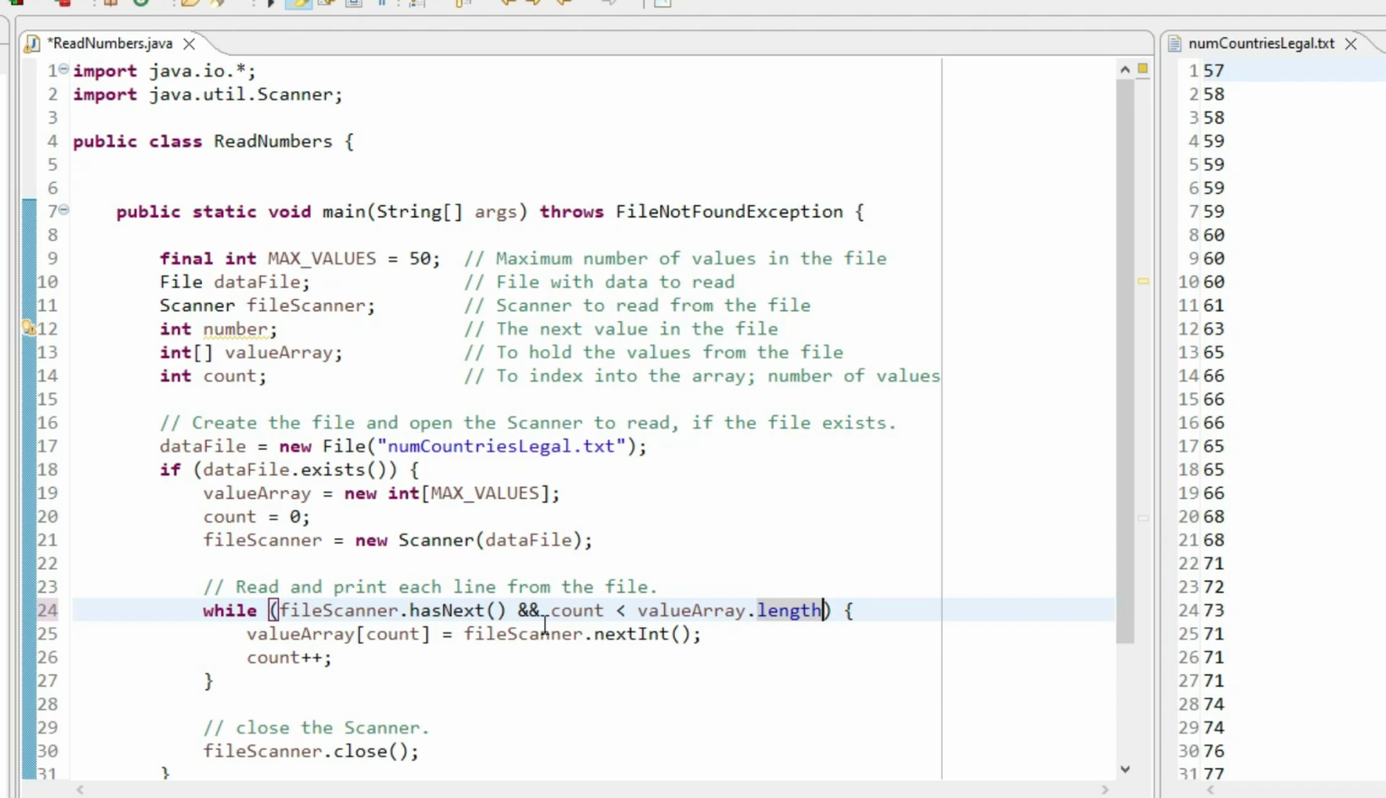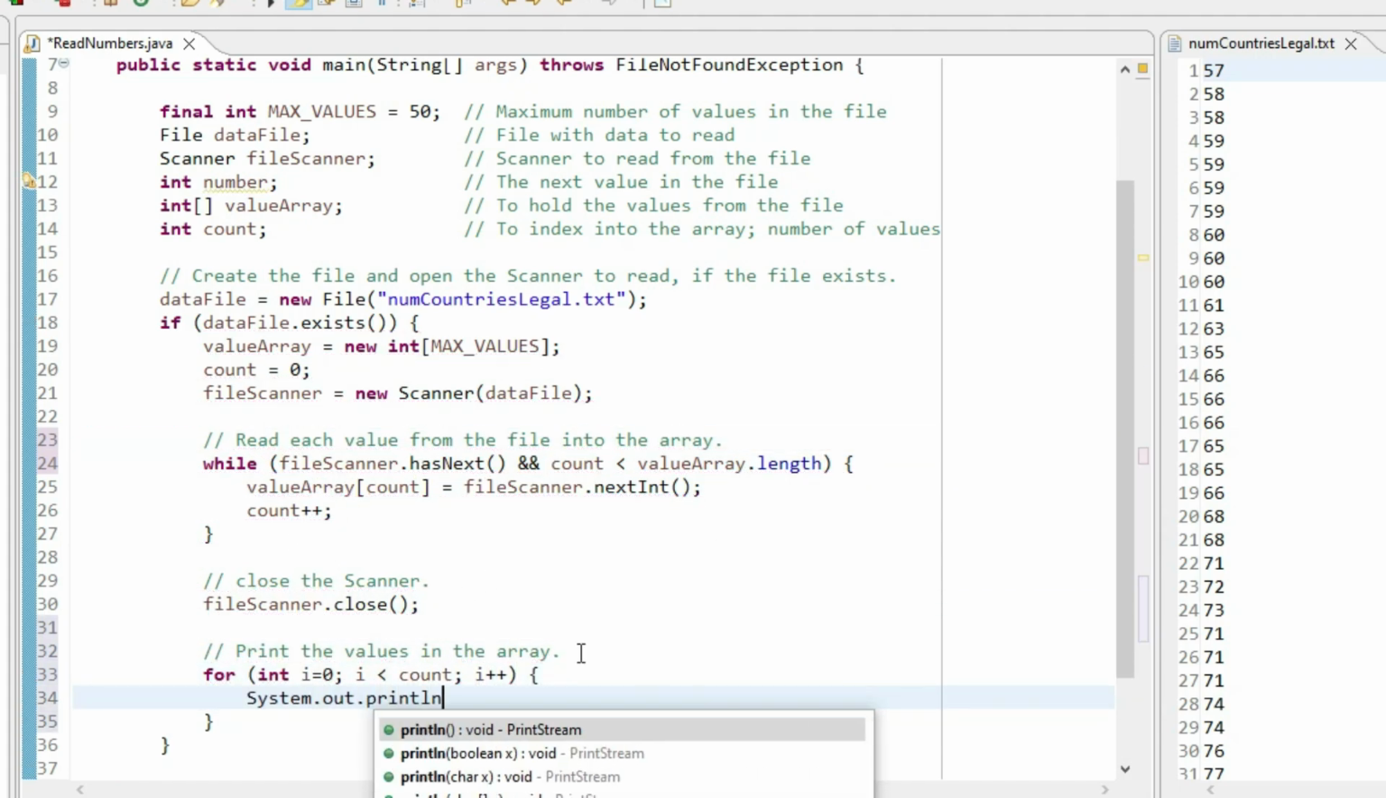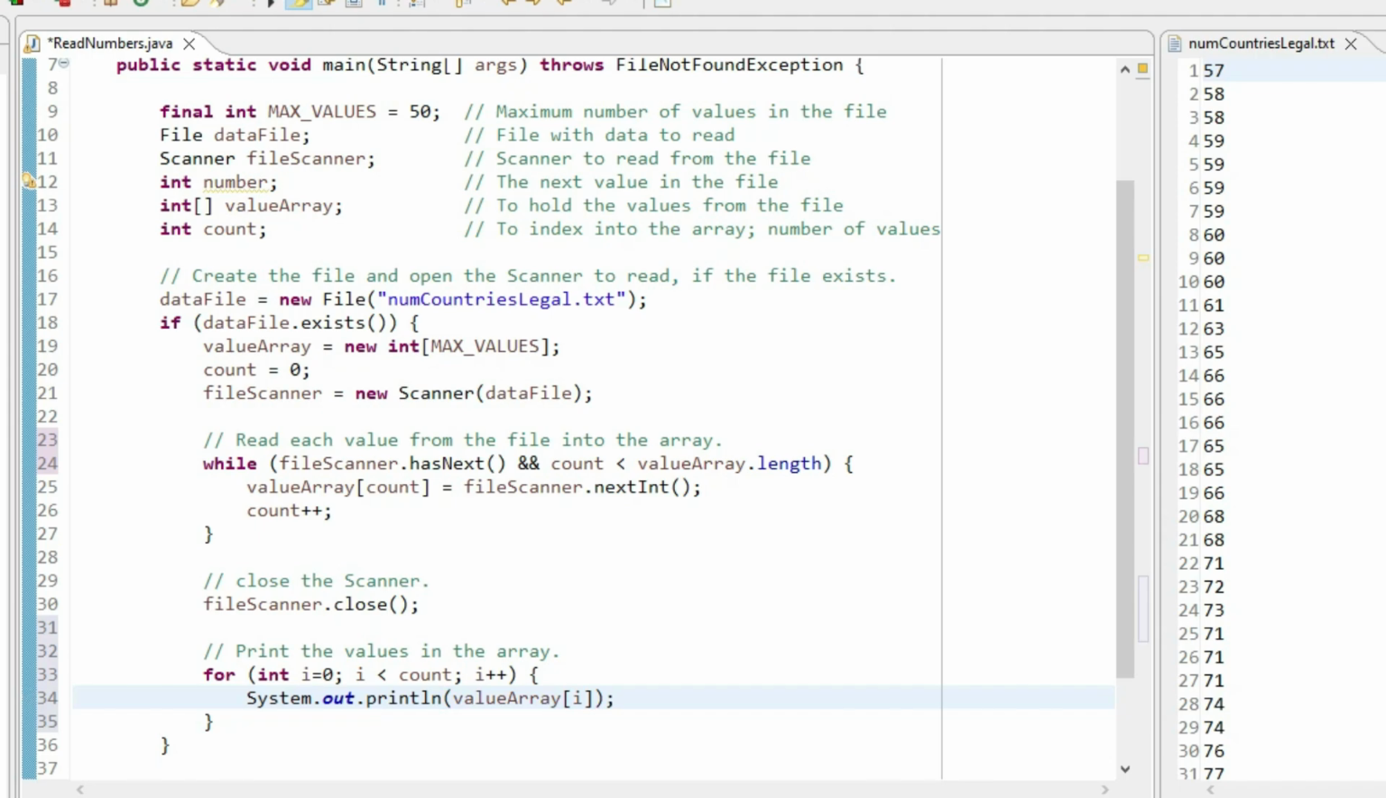Now let's print the values we have stored in the array. I'll write a for loop for this, for int i = 0; i < count; i++, and then System.out.println(valueArray[i]). This loop is a lot like the loops we wrote in the last video. Our for loop control variable i will take on the values from 0 through the number of values we put in the array, and we'll use i to index into the array and print the value at that location in the array. We know that after the loop that reads the data has finished executing, count contains the number of values we've read into the array.